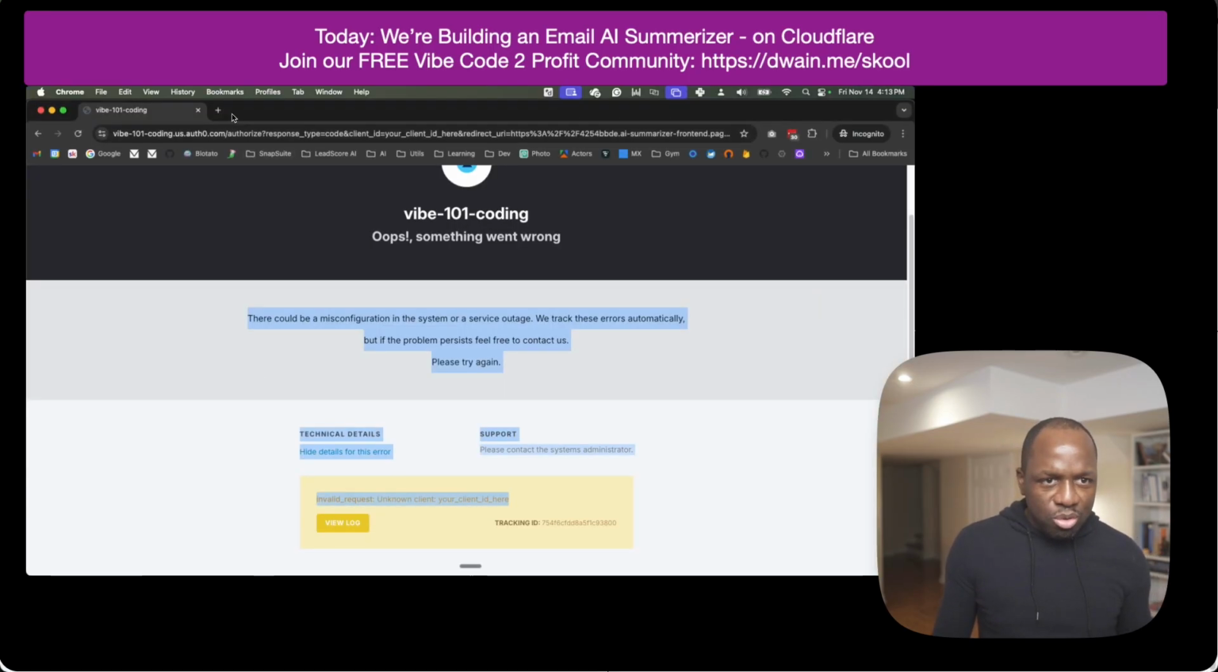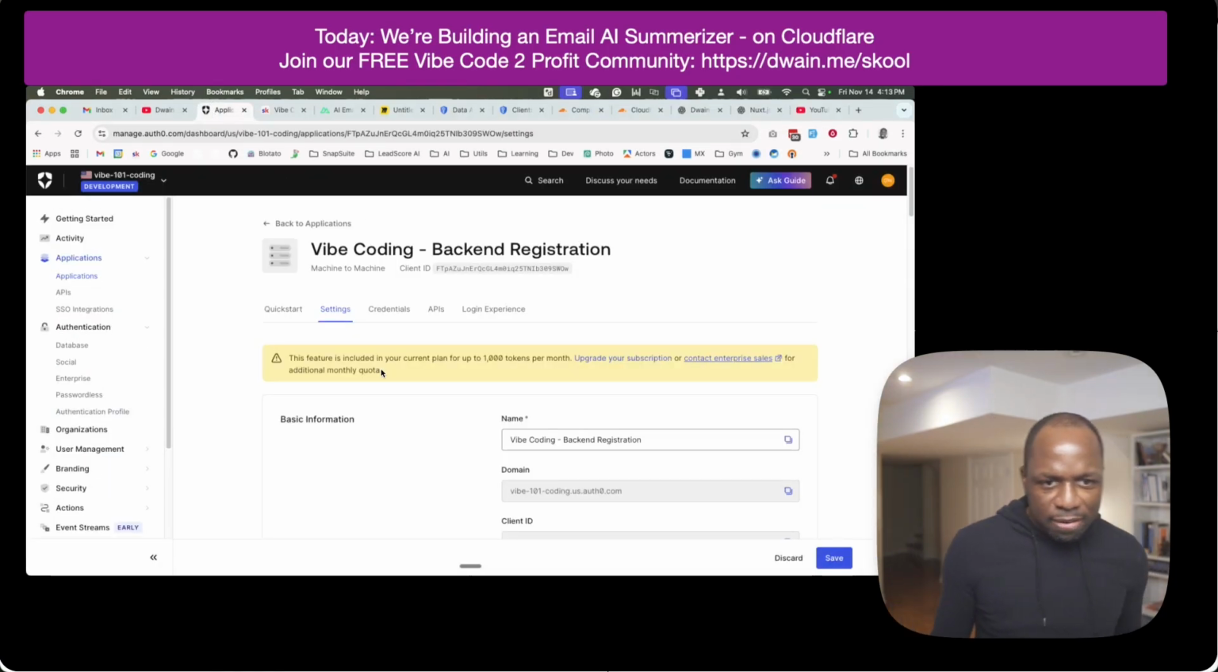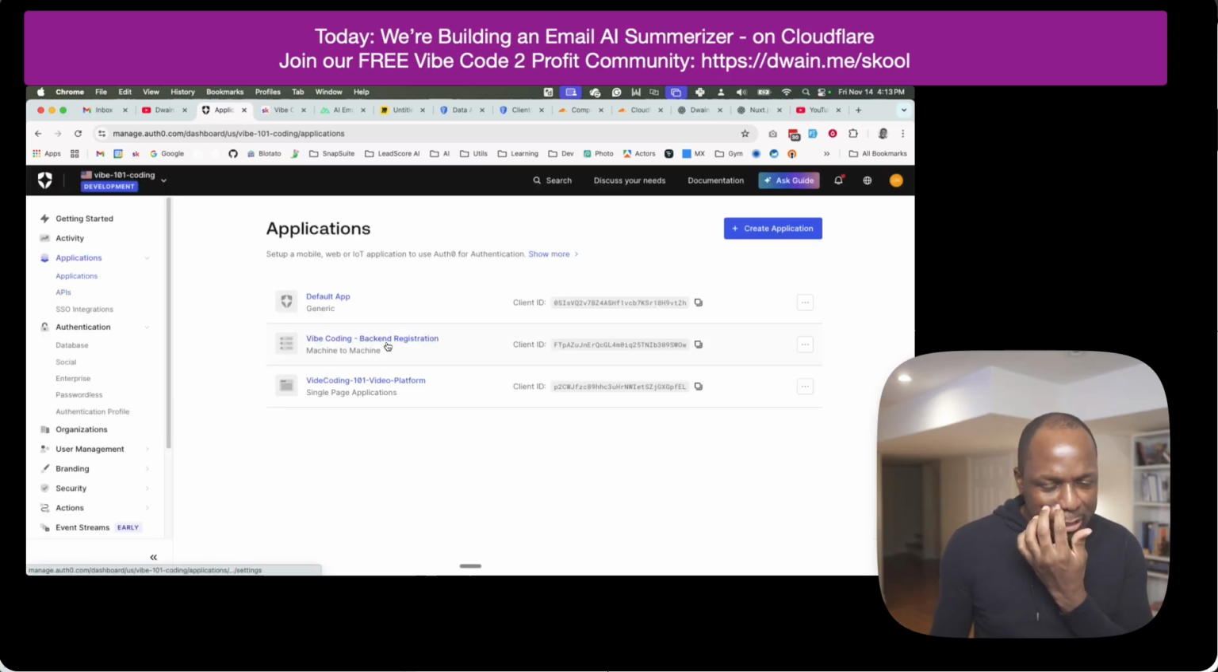So we need to go back into Auth0 here, and no, I just got to do it. So this is a machine to machine. So this is actually the wrong client ID. Or wait, yes, no, that's right. I need to go to the, oh, hang on a second. Now I got a problem. Which client am I using?